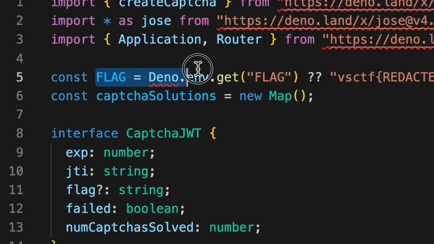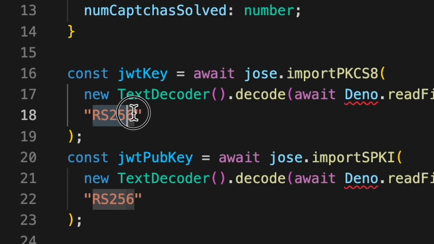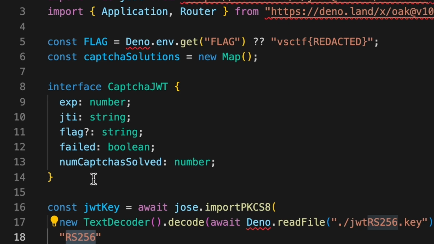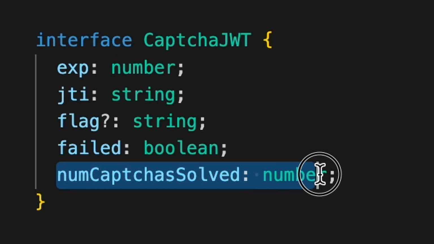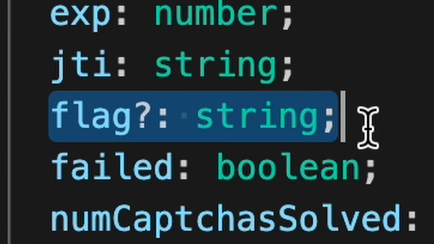The flag comes from an environment variable, and right below we can see that communication with the server will somehow be secured with JSON Web Tokens signed with the RSA algorithm. Looking into the CAPTCHA JWT interface, we can see that besides usual fields like expiration date, our tokens will also store some additional data: information about the number of solved CAPTCHAs, a field indicating if the recent CAPTCHA was solved correctly, and in some cases, the flag.